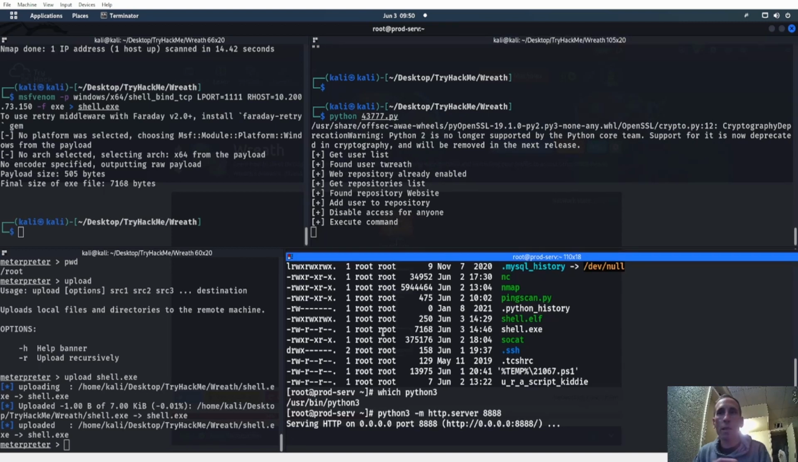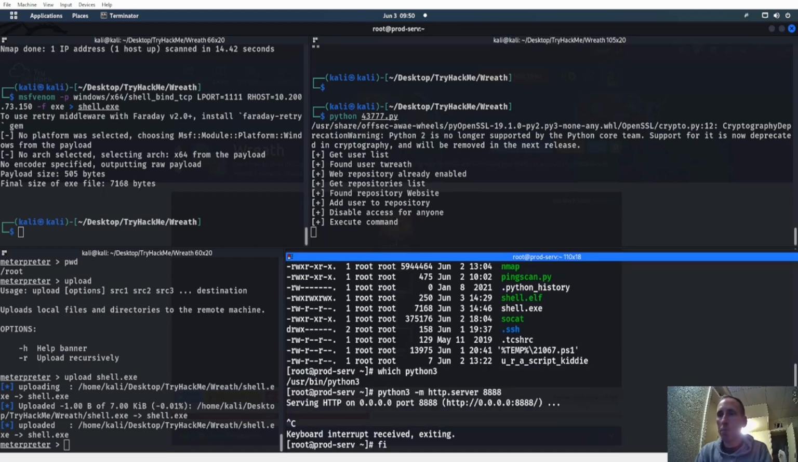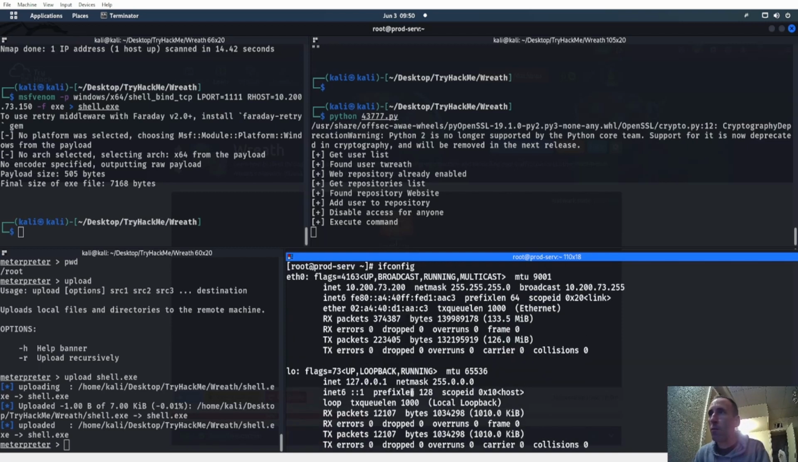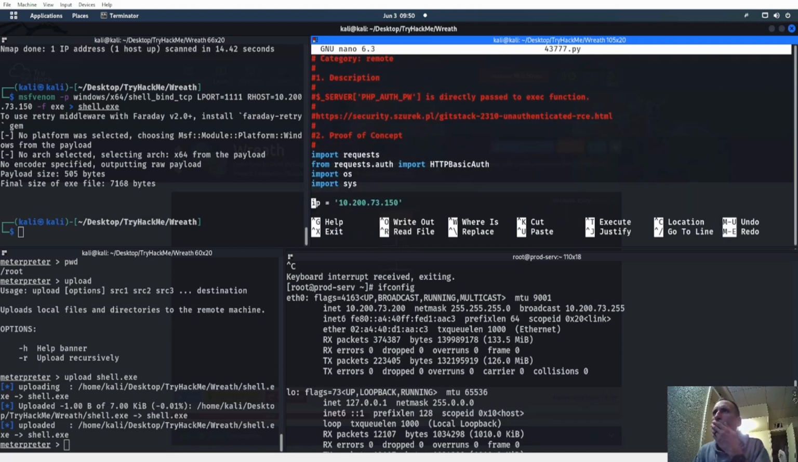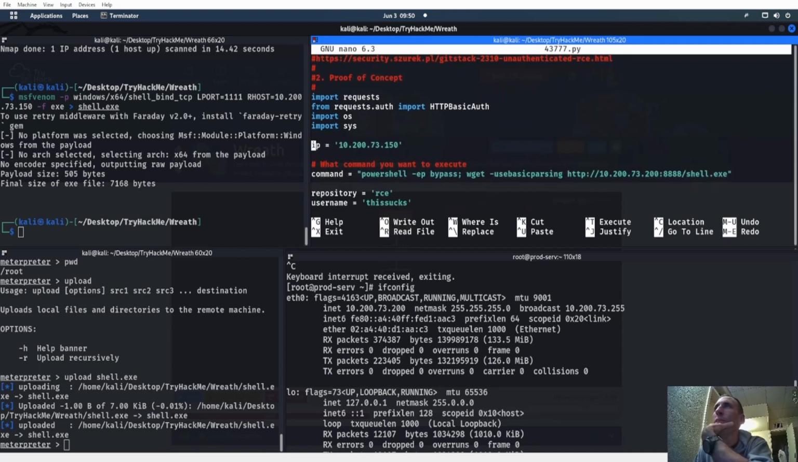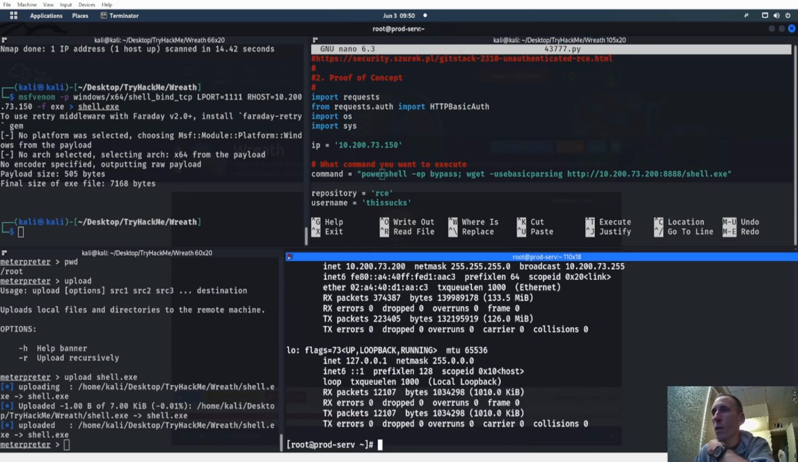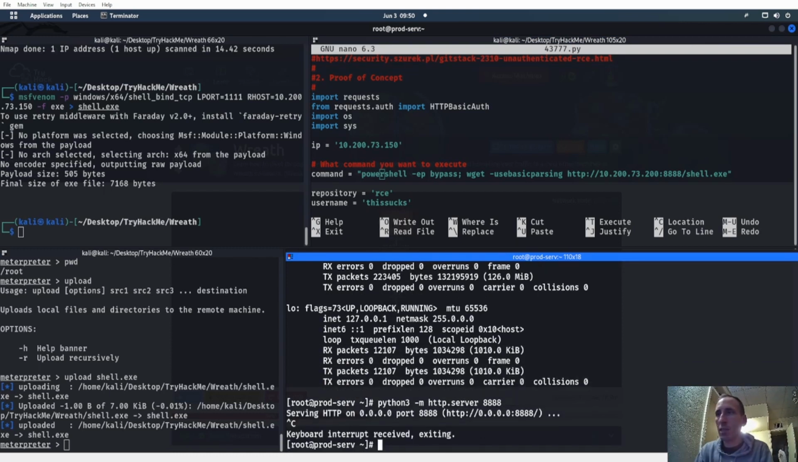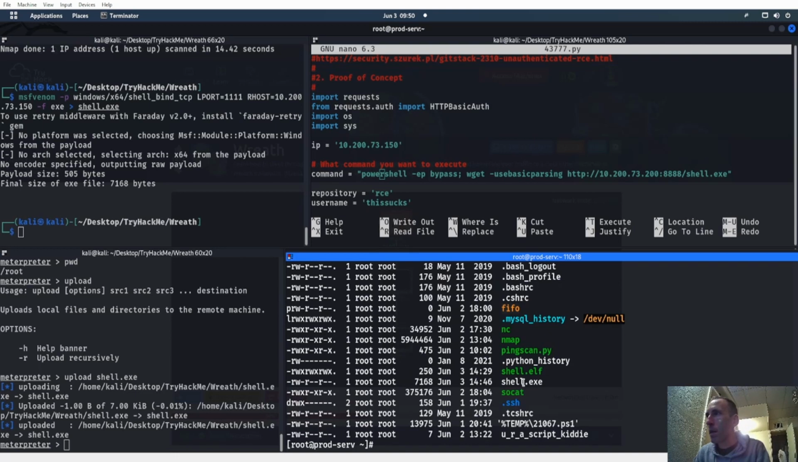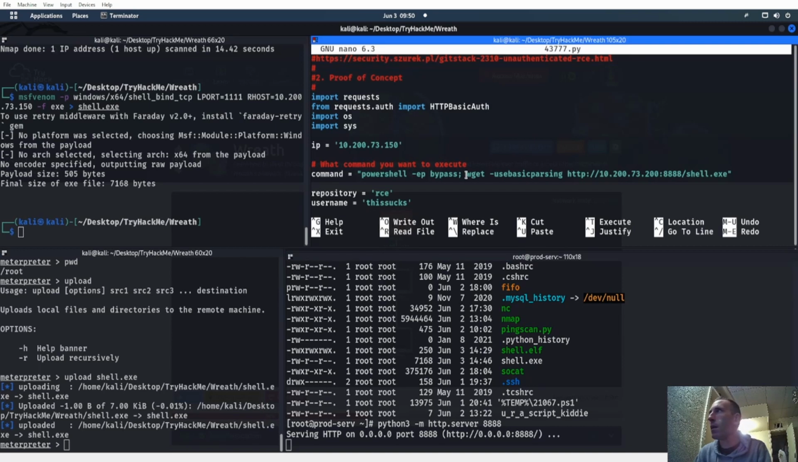And by took a minute, I mean we actually had problems with it. Let me make sure that IP address is correct. I have 10.200.73.200. 10.200.73.150 is the IP address that we're attacking, and 10.200.73.200 is ours. That's correct. And we can start that Python server again. Let's also make sure that this file even exists in here, and we do have our shell.exe. So cool, let's do that again and just try to run that guy a couple of times.